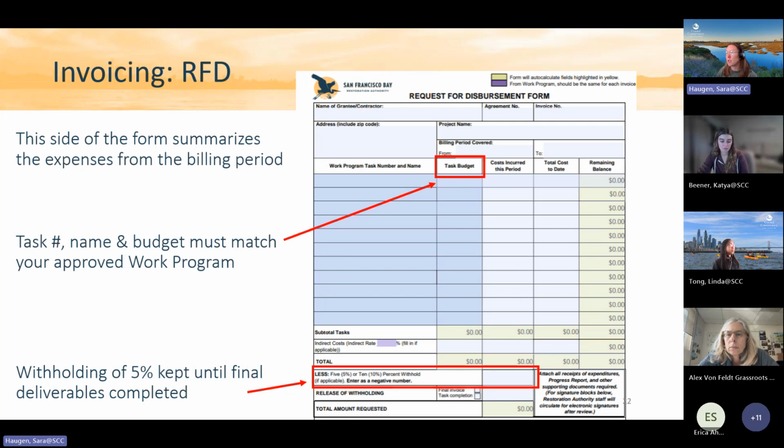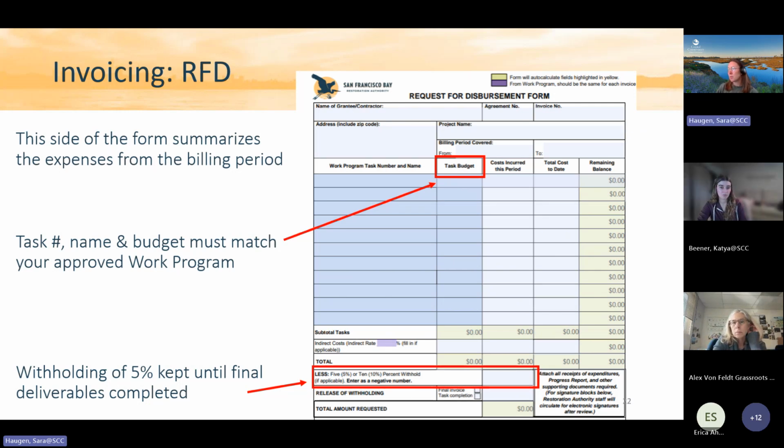So this first page, as I mentioned, we'll have a section for your different work program tasks and the budget. That dark blue section will stay the same, and then you'll just be filling in what you spend in that period. There's helpful formulas in both the PDF and the Excel form, so hopefully it's not too difficult to be tracking where you are with your grant.